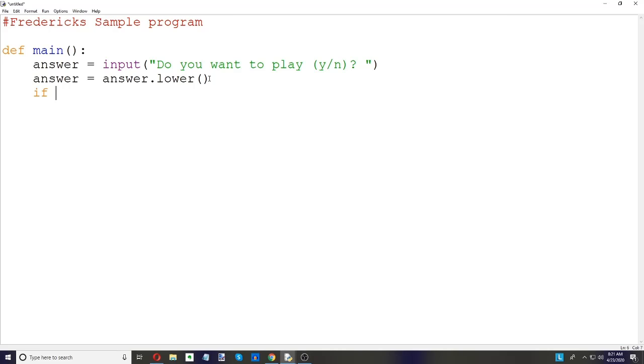Now we're going to get into the if statements. If answer sub 0, so that's in the brackets. Remember that computer languages, almost all of them, start counting from 0. So 0 really means the first letter. And then I want to say, is that equal to lowercase y? And then remember, we have to end with a colon.